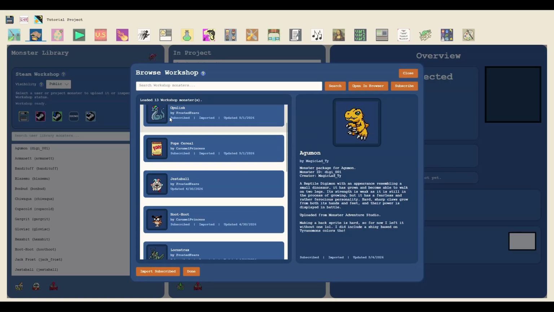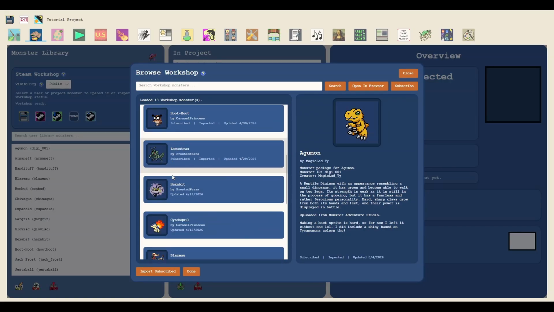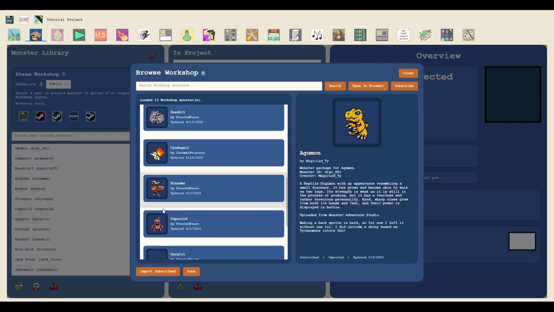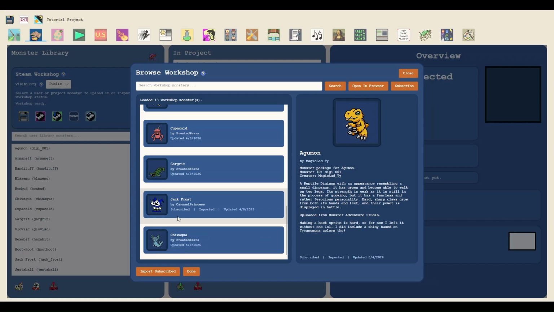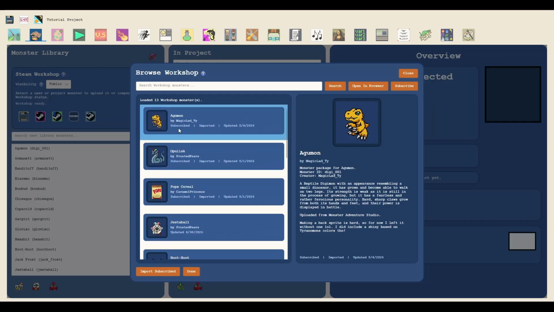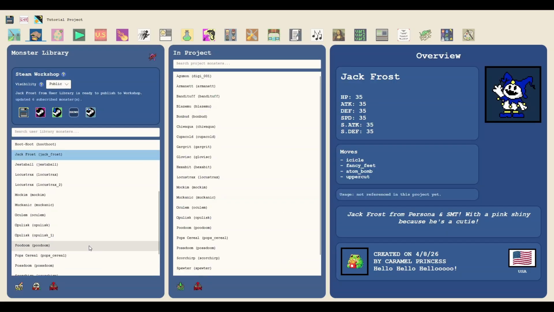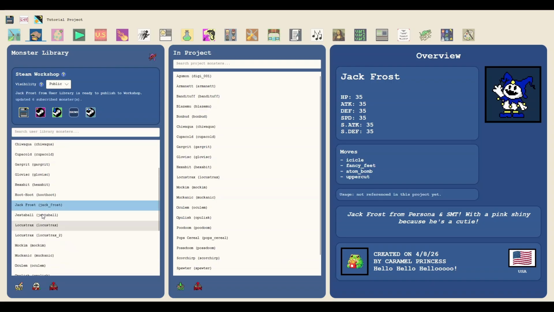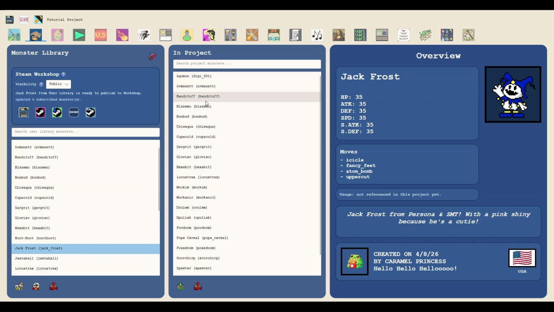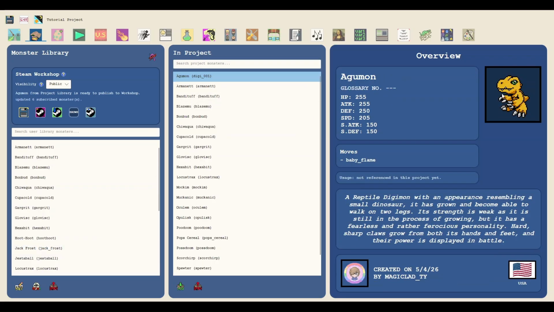We've got some Digimon, got some Pokemon in here, and we've got some original ones that I've made as well. Oh, and now there's Jack Frost from SMT. Cool stuff. And if we wanted any of these, we would just subscribe to them, and we would just import the subscribed. And we got them to use wherever he's at. Oh, here he is.